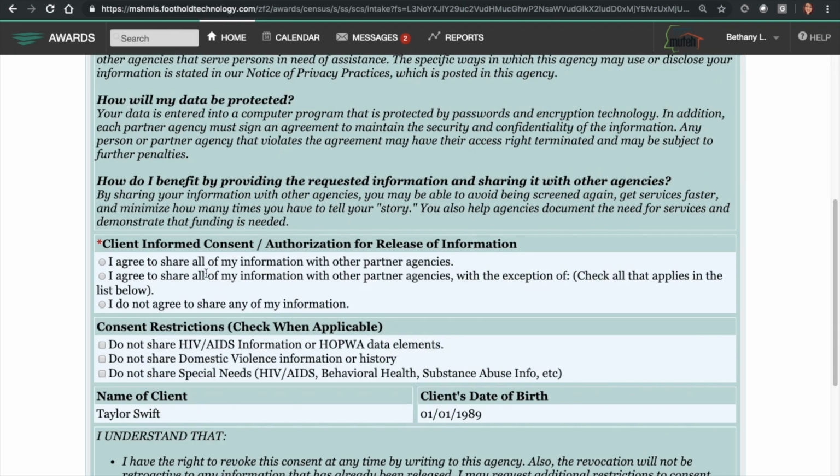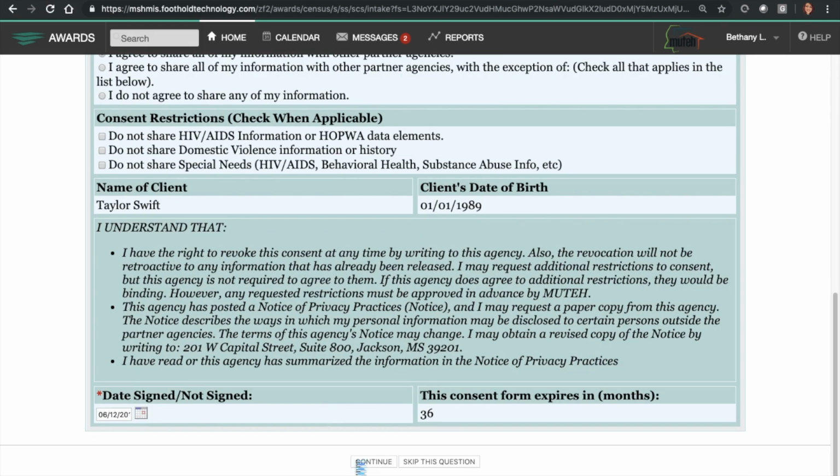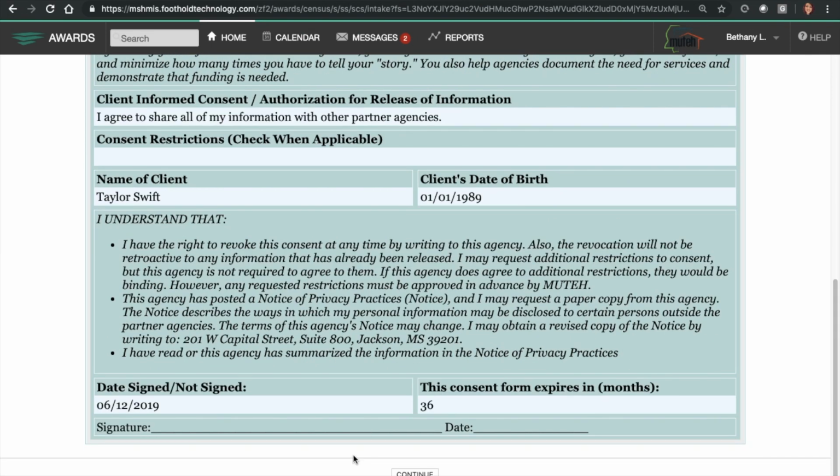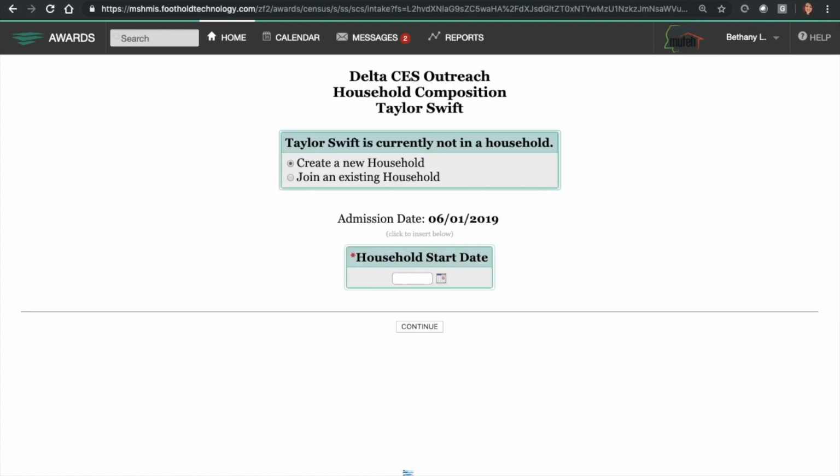It's going to ask you for the consent. Do they agree to share all, agree to share all with the exception of something, or do they not agree to share any information? Then click continue. Okay, this is the read only. You can print it out if you'd like, and then click continue. I'm going to start a household by clicking to insert this date here below into the household start date and clicking continue.